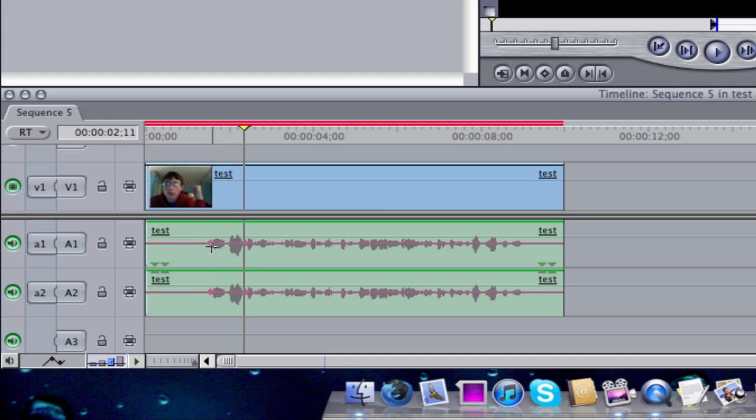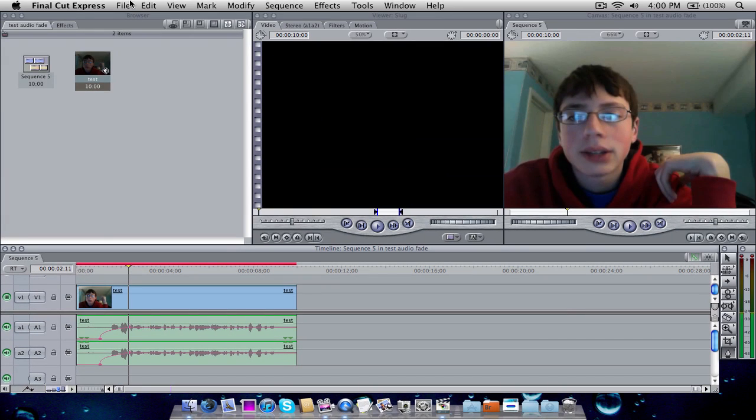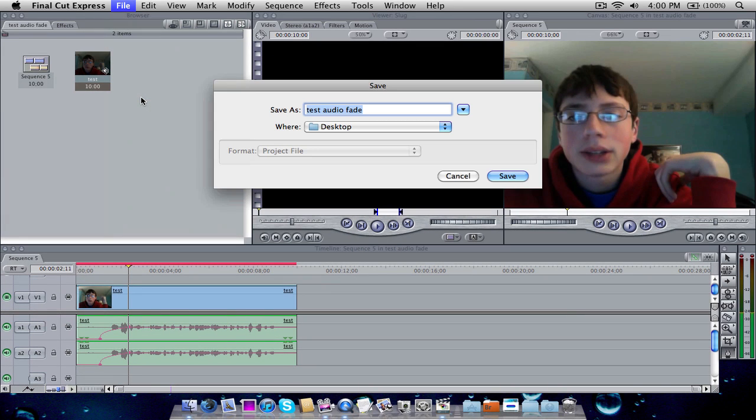Now, as you see, if I go over these little marks I made with the pen tool, I have this little mark right here. If I click and drag that down, as you'll notice, it'll make this little line, which will basically be your fade. So it'll start from here with nothing, and then it'll go up the line and fade all the way up to here. Once that's done, all we need to do is go to File, Save Project.